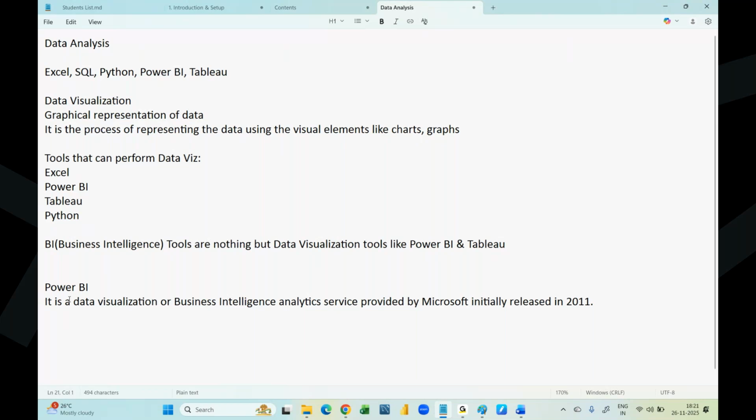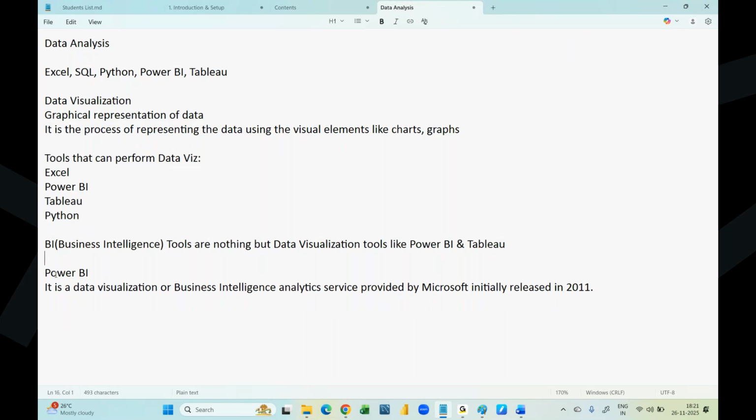So that's the reason in our course also, the complete focus is on Power BI rather than Tableau. We're going to spend more time on Power BI, not much on Tableau, because Tableau itself is a very easy skill to learn, and it has little importance in the market nowadays, because everywhere Power BI is the market leader for data visualization. So this is a data visualization or business intelligence analytics service provided by Microsoft, initially released in 2011. Using Power BI, we are going to perform the data analysis.